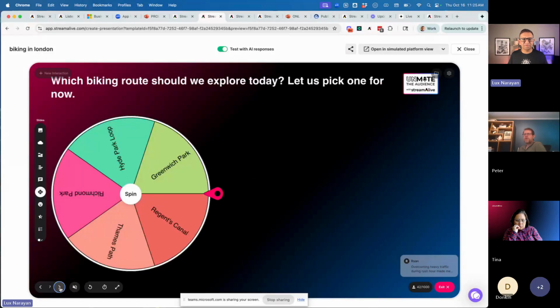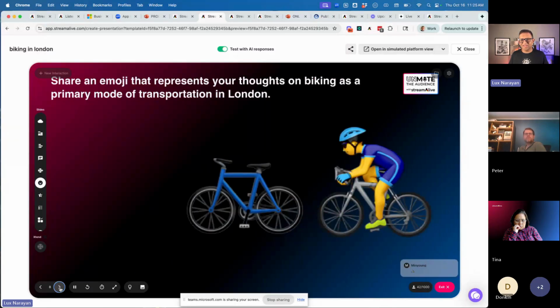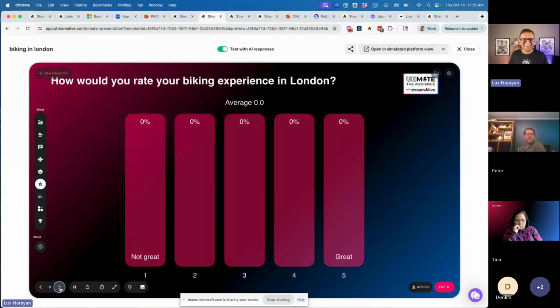Spin a wheel to choose something interesting, talk about one of these routes maybe, ask people to only react with emojis, and visualize those in real time. Just allow them to be children again.